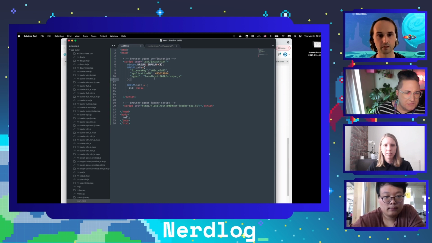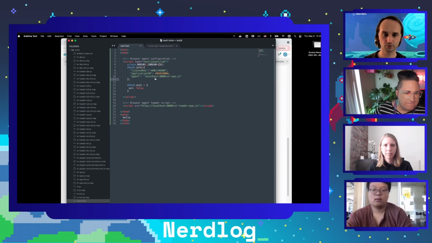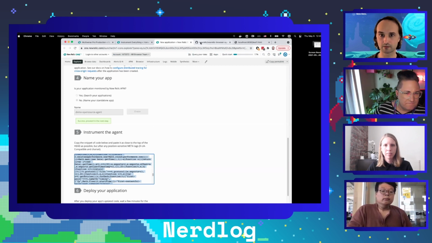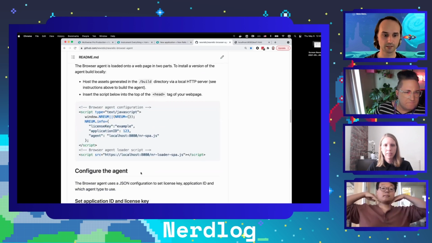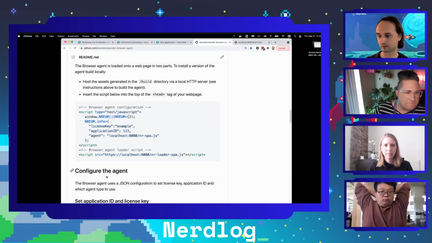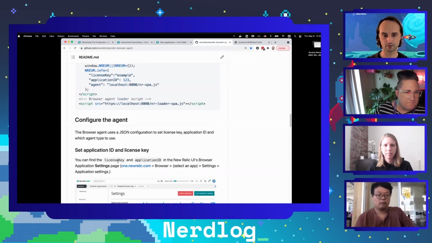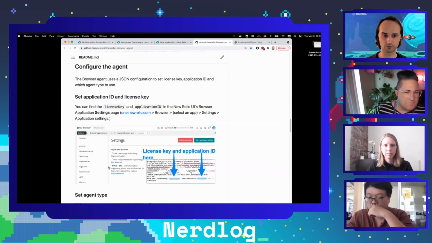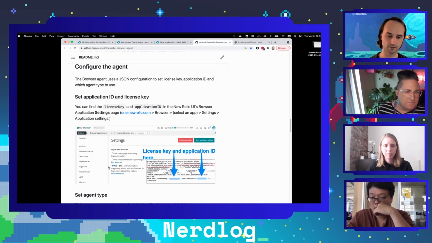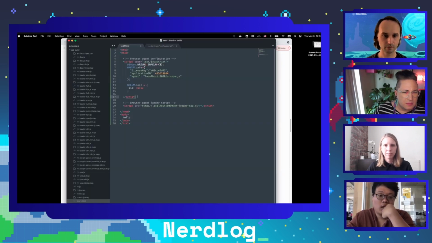Okay. By the way, all these steps are also in our README. The next section in the README is configure the agent. It's telling you that, assuming you have a browser application created in your New Relic UI, you can go to application settings, and the same script will be available there. Okay, so let's try this now.